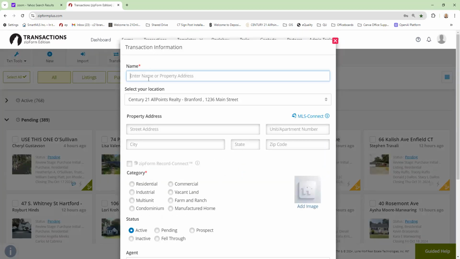The first thing I'm going to do is it asks you to enter the property address. At this point, you most likely may not have an address because you should be setting your file up for an initial consultation. So I'm going to put in the buyer's names for now, and then once we have an address, we can change it over.